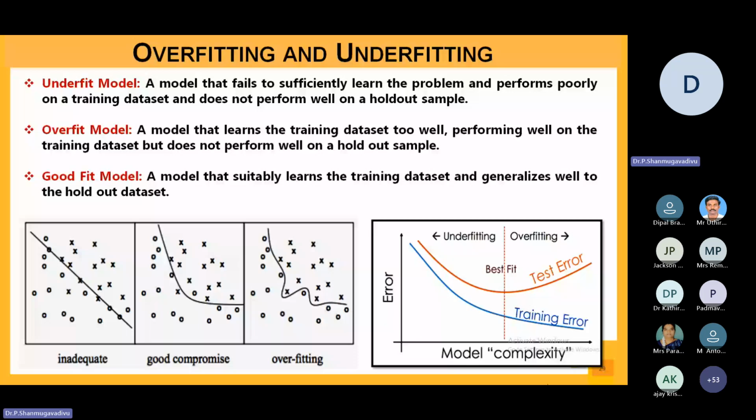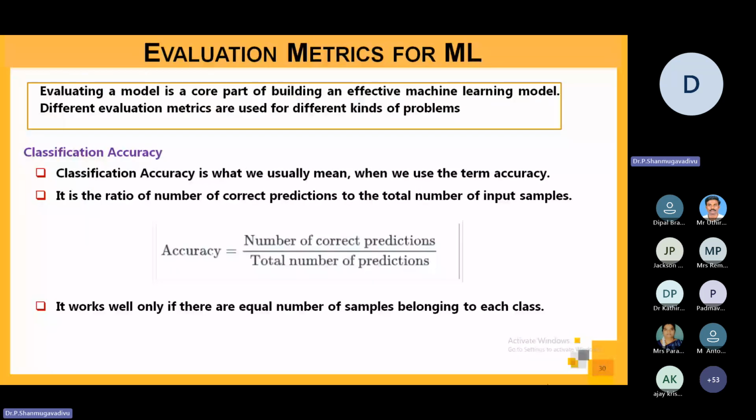There are a lot of metrics that are used for measuring performance. One is classification accuracy, and these are all formulas that you can just deploy in the model. It will be able to calculate the accuracy. You take the total number of predictions and the total number of correct predictions.